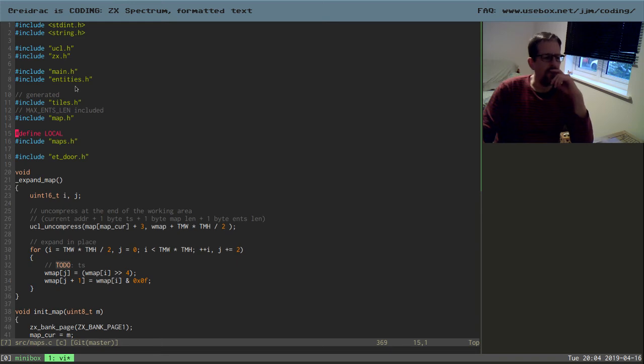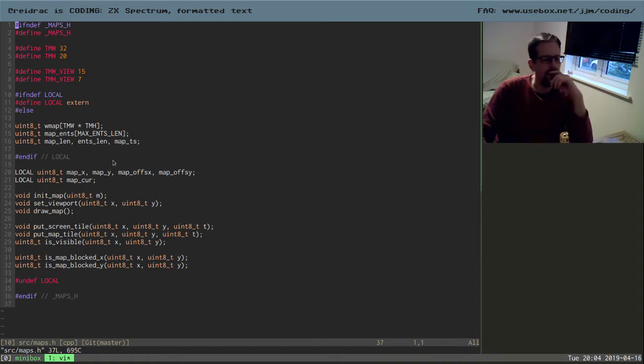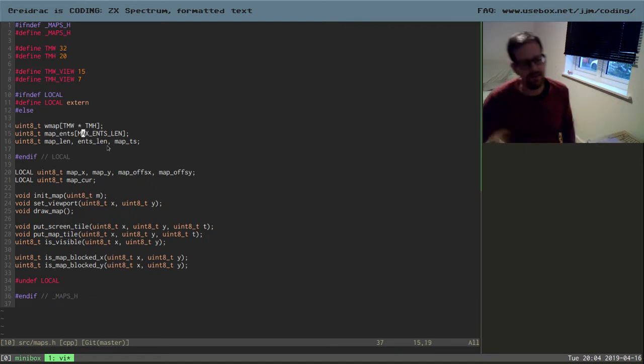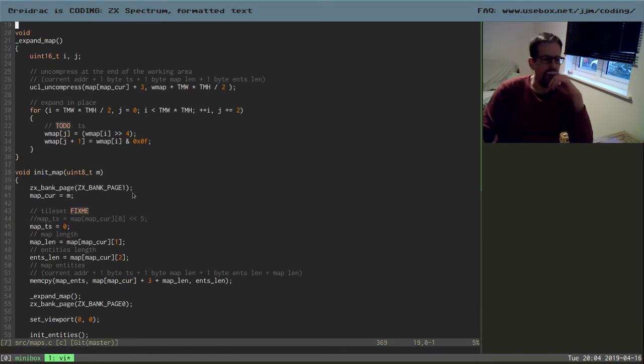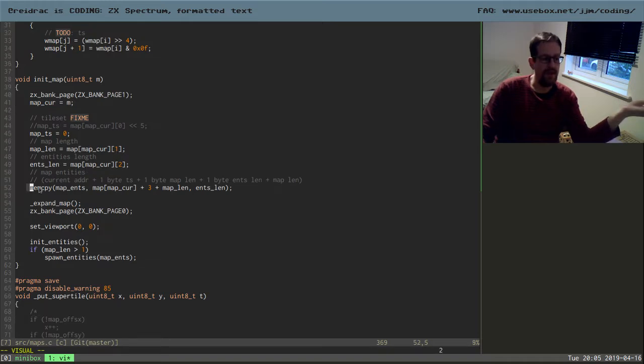Right. So in here, I have an array that is basically, the map is telling me what is the max length of all the entities and all the maps, so I reserve that memory here, and then we uncompress into it. So basically we have a copy of everything. We have a copy of the map data uncompressed for that map, and then we copy the entities, and then we map that bank, then we go back to the default one.